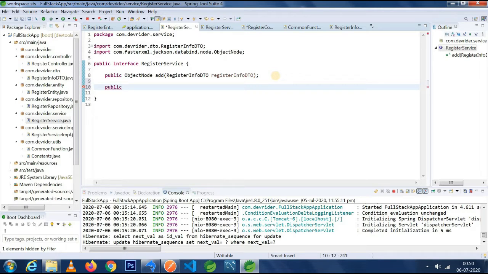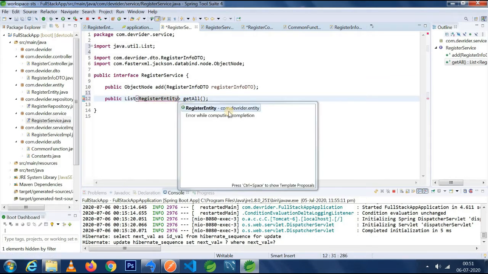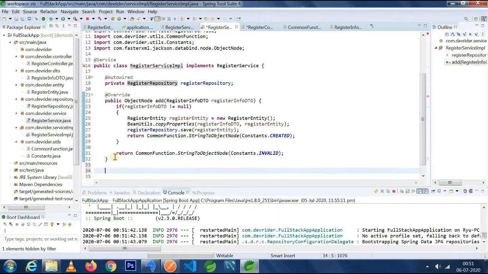Public List. Now why do we use the list type here? To fetch all the data inside our list. Register entity. So get all, or you can say view all as well, but I'm making it get all here. Importing list, this as well. Save. Let's override this method.